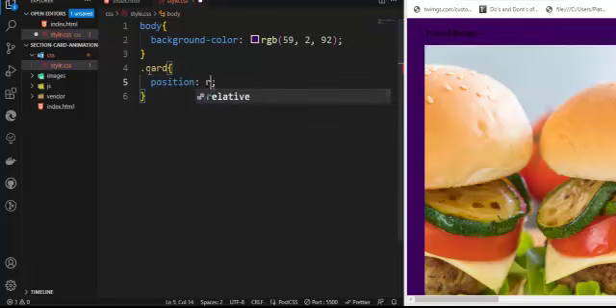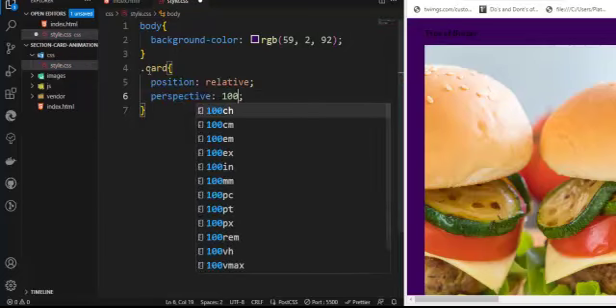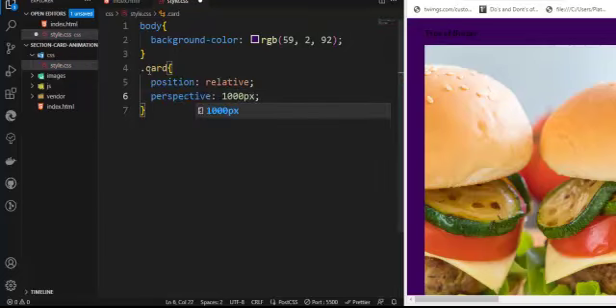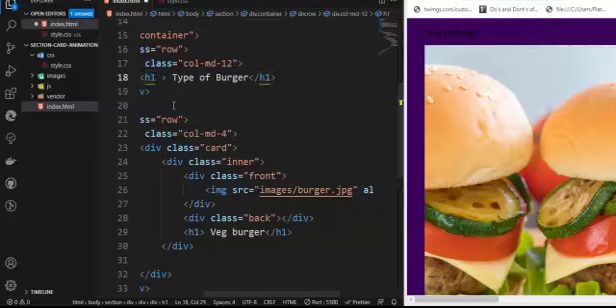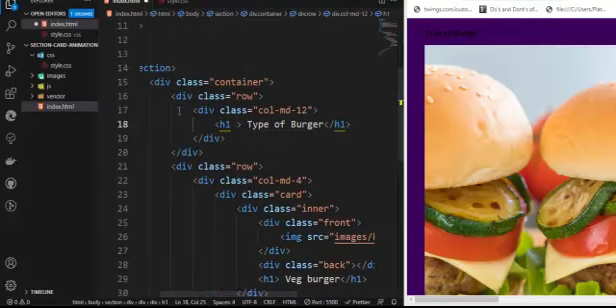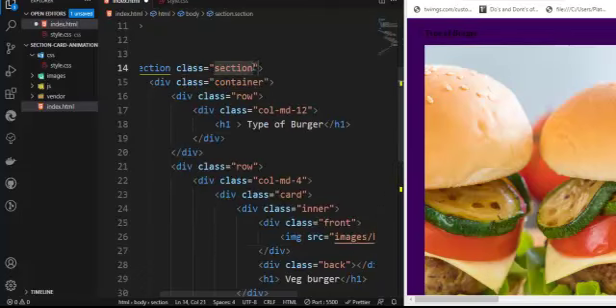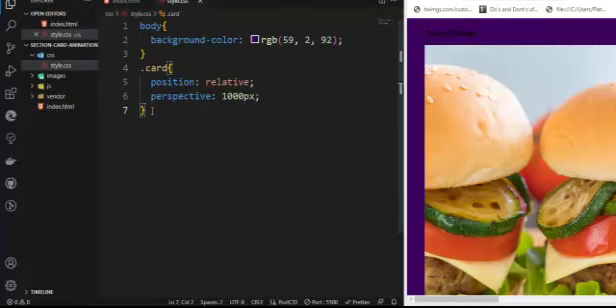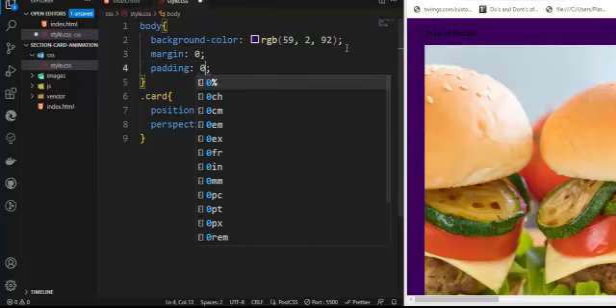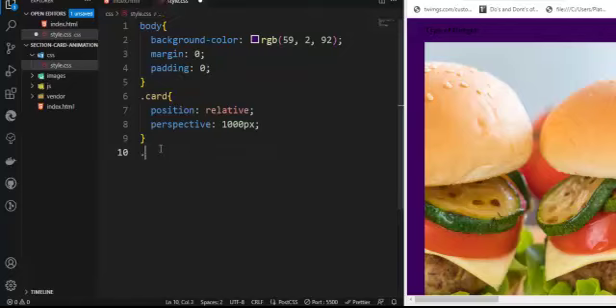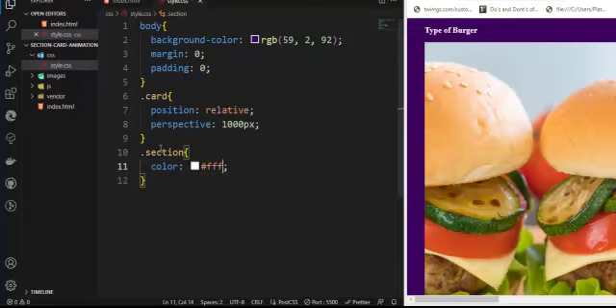Now comes the CSS. First the card: position relative and perspective 1000 pixels. It is a very important CSS property for 3D animation. I want to add a class like section. Here I want margin 0 and padding 0.